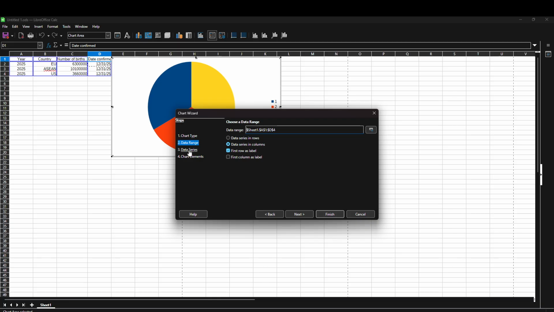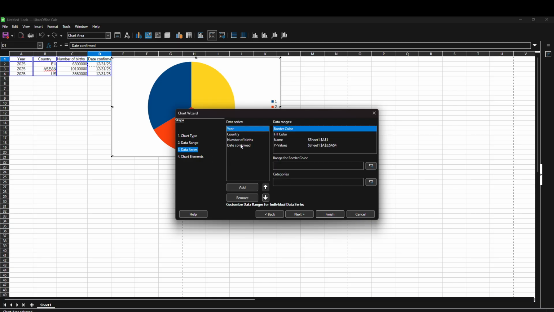If you need to fine-tune, customize your data series. You can add or remove series, or adjust which cells feed each series. This is helpful when you want to compare only certain columns or exclude intermediary calculations.